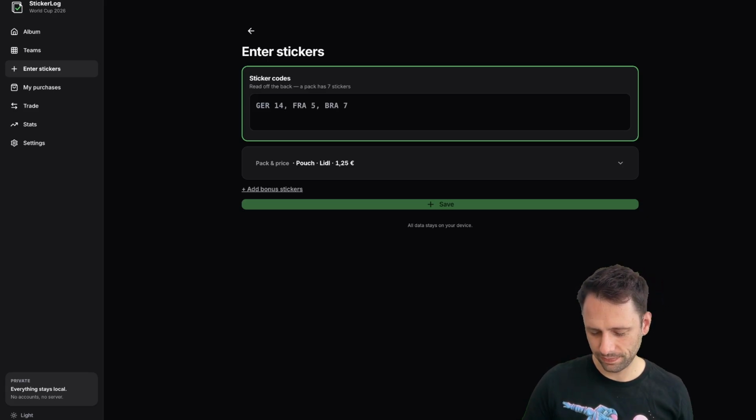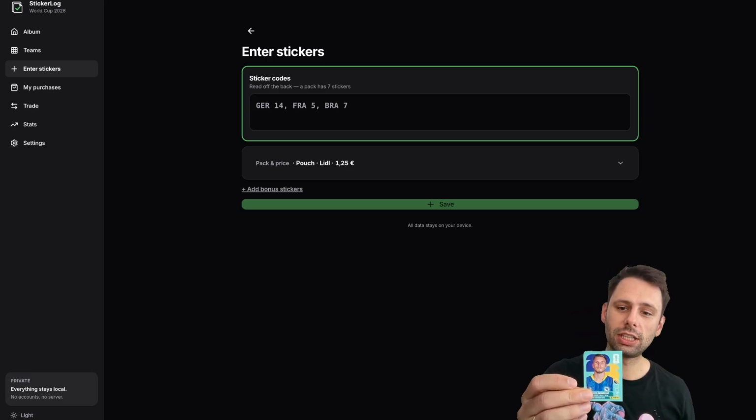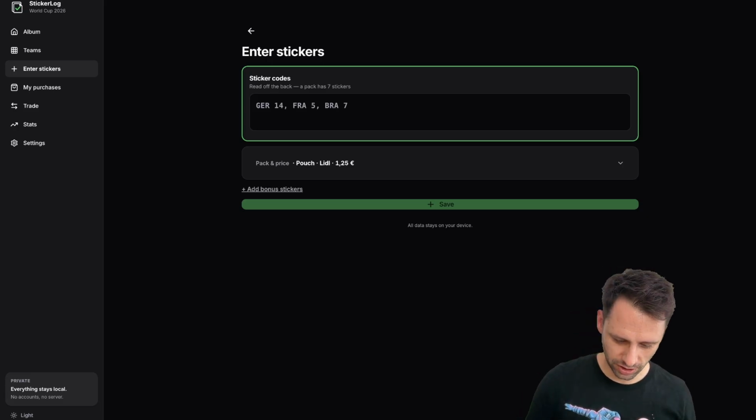Gonzalo Plata, nice, Ecuador 16. We got Ermedin Demirovic, nice, he's in the Bundesliga actually, with VfB Stuttgart. And Rodrigo Bentancur, he's with Tottenham, and this is Uruguay 12.